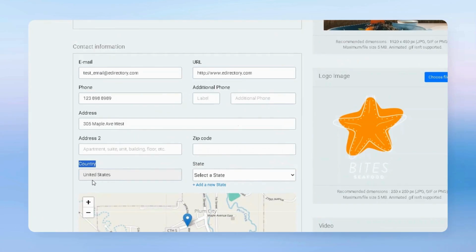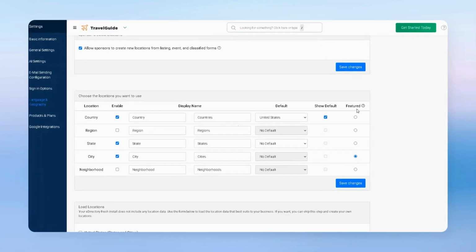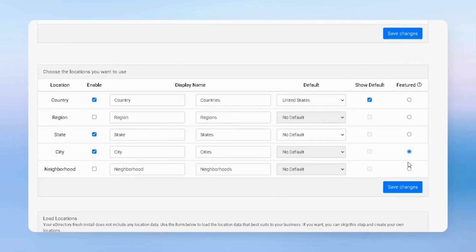default country. Additionally, you can set a location as featured. Featured locations appear in the Browse by Location widget, making it easier for visitors to find popular areas in your directory. It can display city, state, or country.